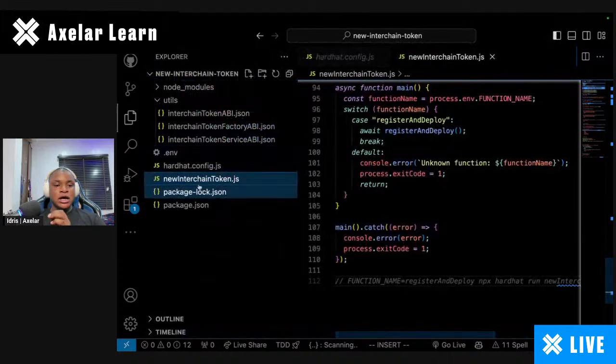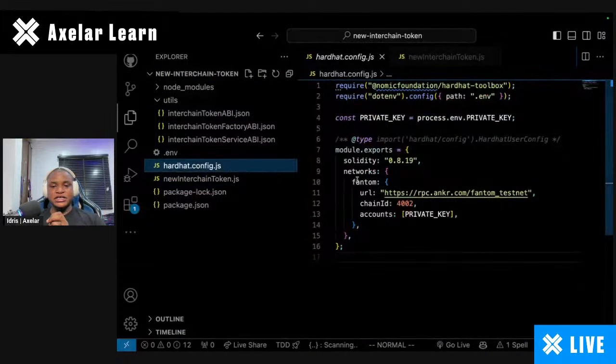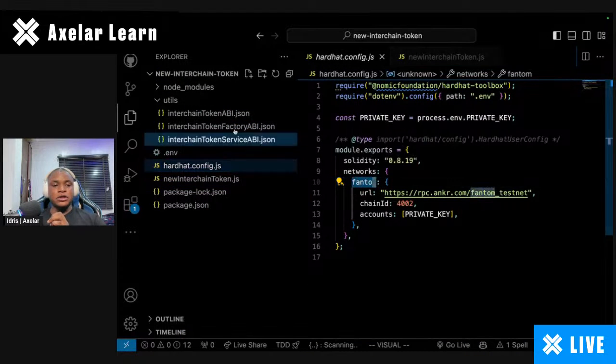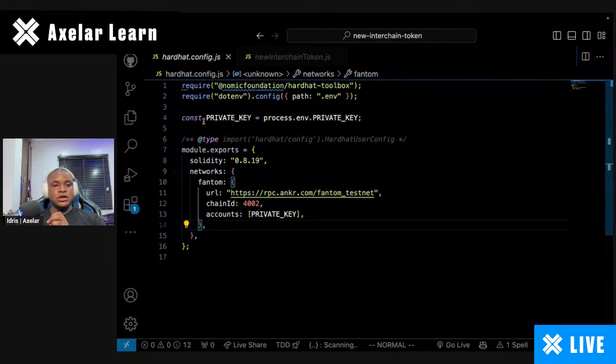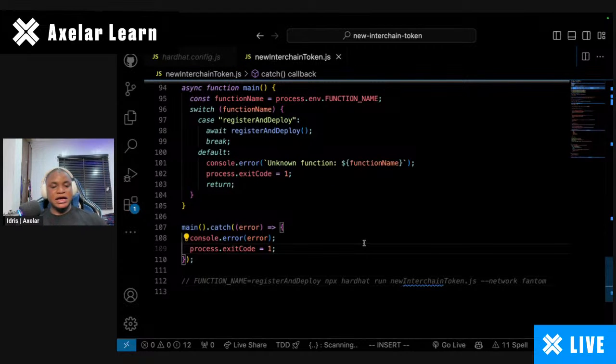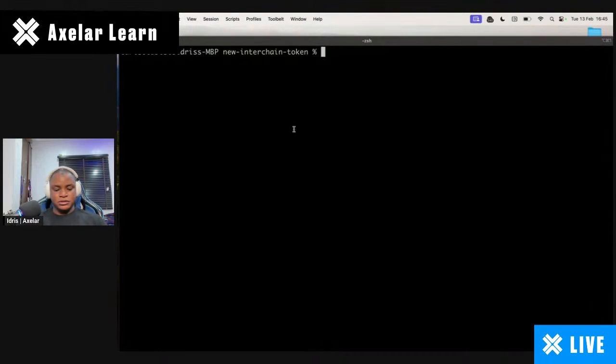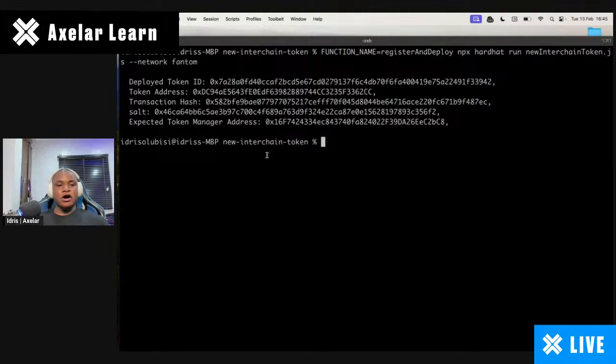So if you go back to the hardhat.config.js, you can see what we specified here is Fantom, right? So now let's go back to the script and then navigate back to our terminal, clear just to be sure, and then paste in that function and then click run. So what we are doing right now, we are registering a new interchain token, and then we are deploying it. So now, all good. We have a brand new interchain token deployed successfully on the Fantom testnet.